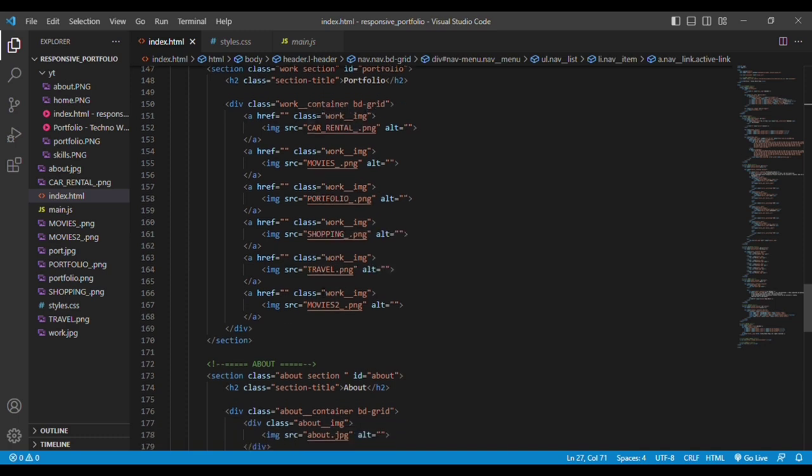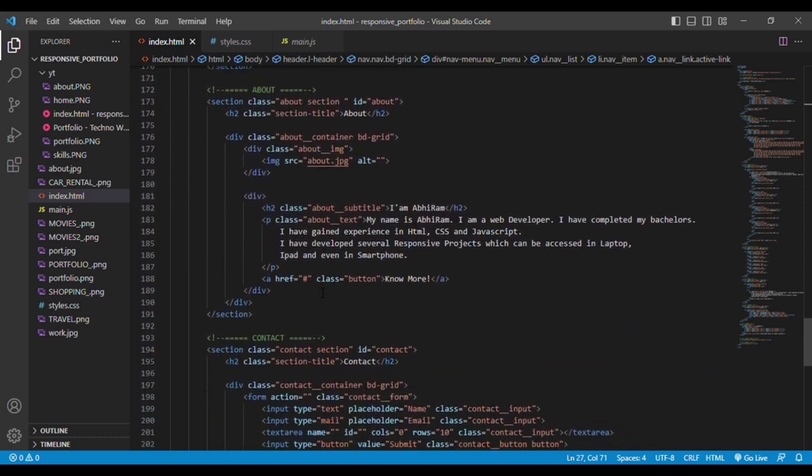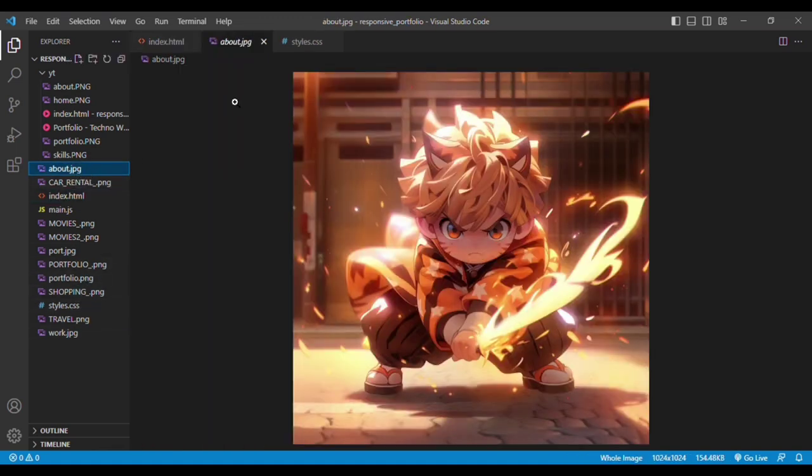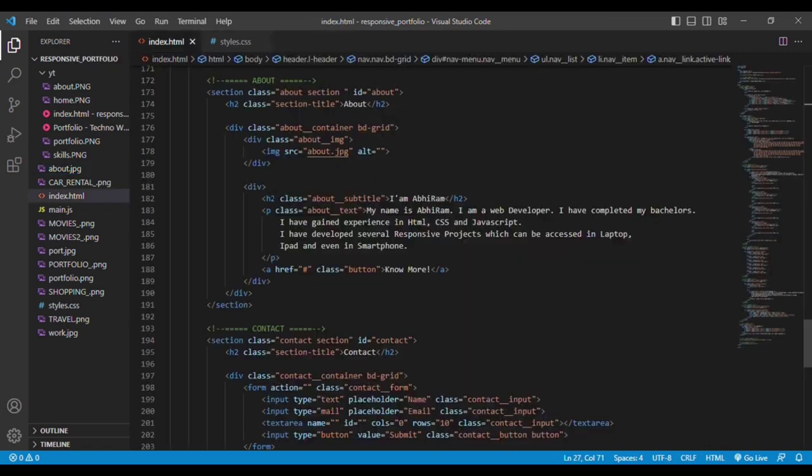Then in the about section, we have two divs. One is the about image section. Let me show you, this is the about image. Then we have another section, the text, that is the data. So always try to have your image in one div and your information in another div. So here I am using a secondary div for information. Here I am using h2 for name, a paragraph tag to give information about what I've done and what experiences I've gained, and an anchor tag to have a small button to know more about me.